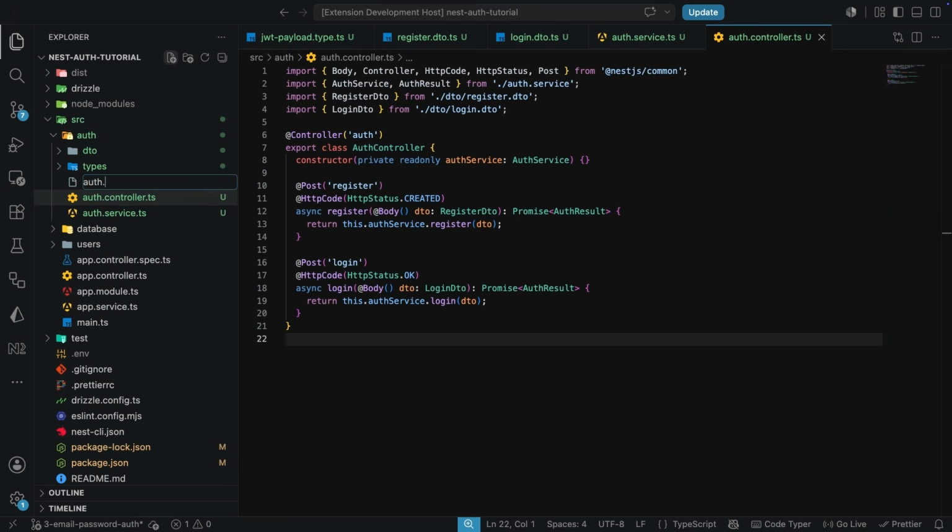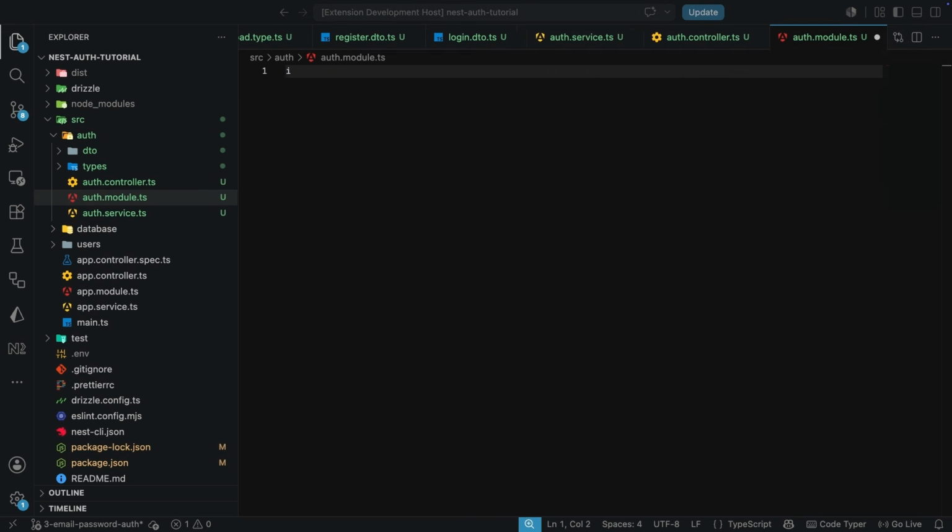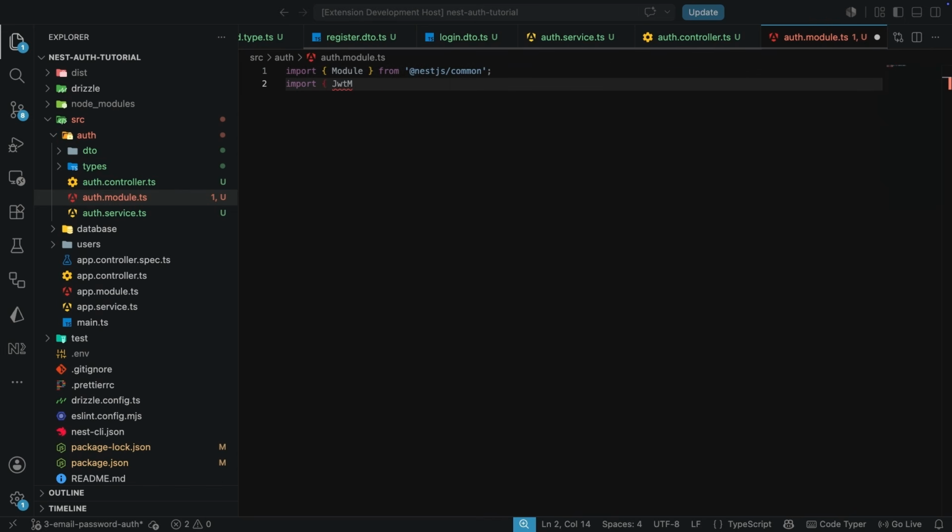We're going to create the auth.module.ts file so that we can group everything together. In here, we're going to import Module. Module is going to come from @nestjs/common. We're also going to bring in the JwtModule, which is going to come from @nestjs/jwt. We also need our users module. So let's import the UsersModule, which is going to come from users and users.module.